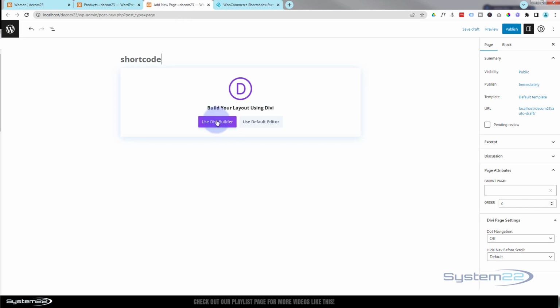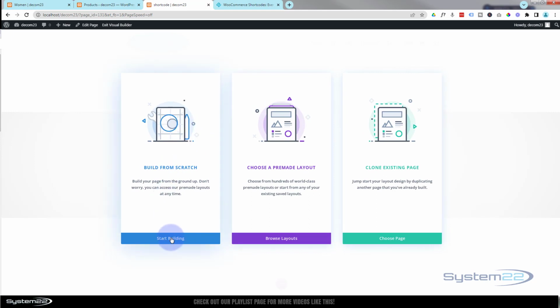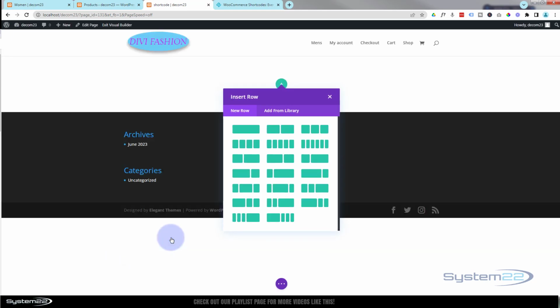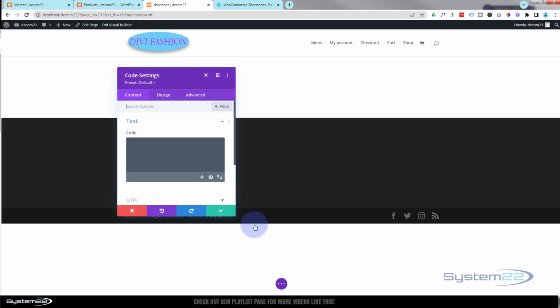I'm going to use the Divi builder. Now I'm going to build from scratch. I'm going to use a single column, single row. You can use whatever you want for this. Inside, I'm going to pop a little code module. Now let's go and grab a shortcode, and I'll paste it in there.